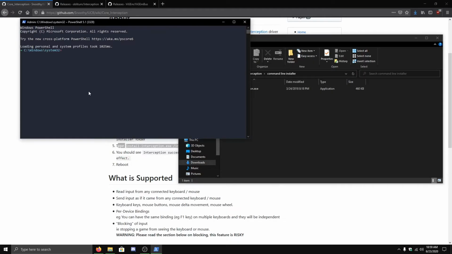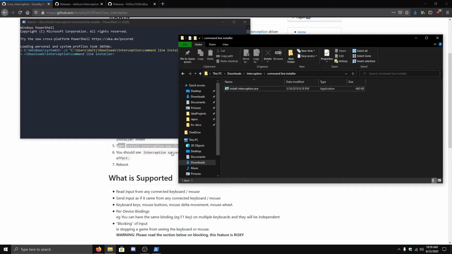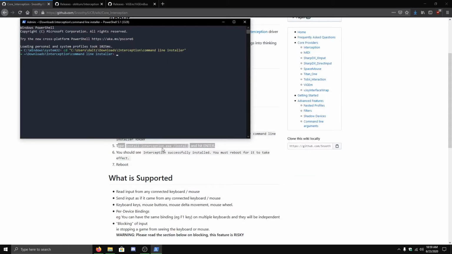Now we can click over here, and the words we're going to want to type are CD, quotation, and then we're going to right click on our mouse, which will paste down the address, and then ending quotation. So now we are in this directory, so now we can run this command right here. We're going to want to type ./ because we're using PowerShell. In command prompt, you don't have to do this. install-interception.exe /install. And it has successfully been installed.